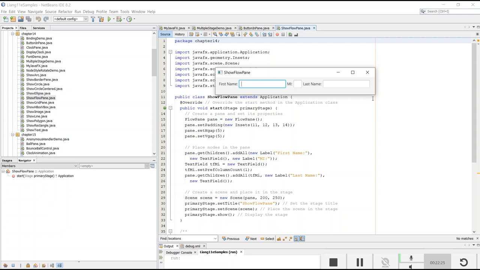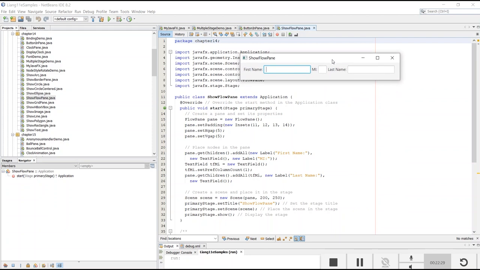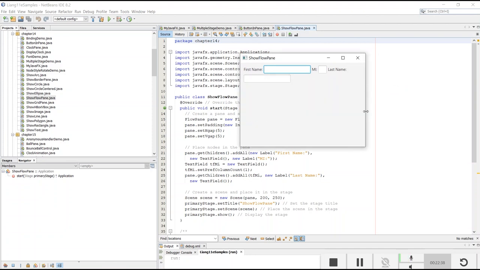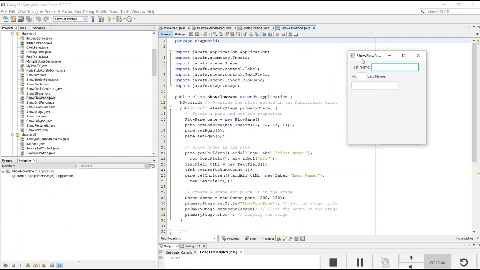And the flow pane, the way that they're arranged, is essentially left to right, and if narrower, then wrapping around, as you can see. And that's the behavior that takes place. And left to right in the order in which they were added to the children.